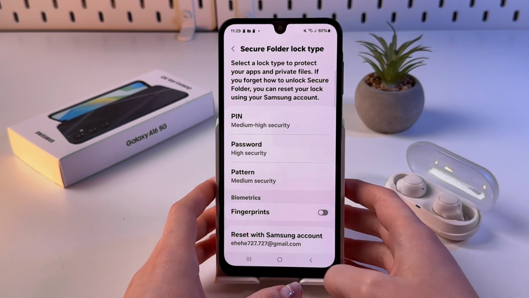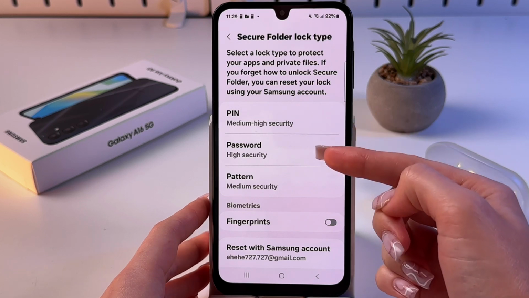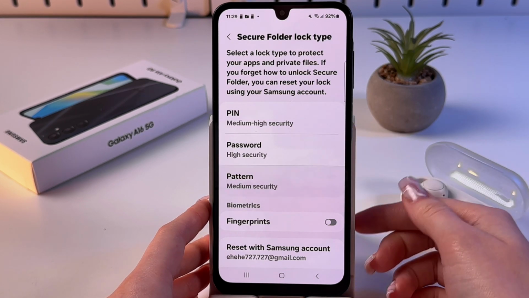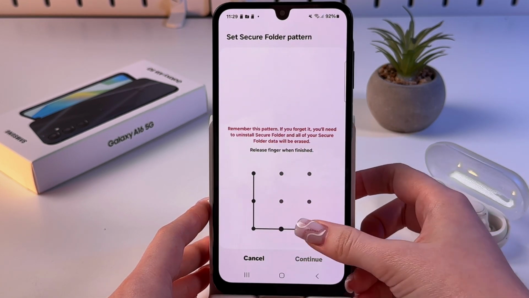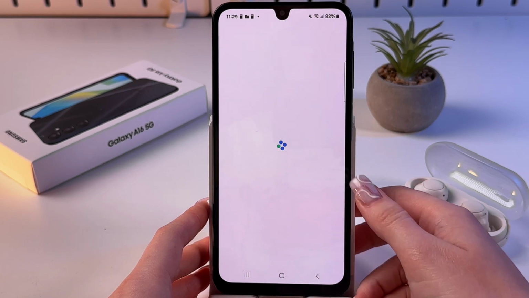And now, as I said before, we need to choose the lock type. So we got three options: PIN code, password and pattern. Let's select pattern and draw something. Tap Continue, draw it again, and then confirm.